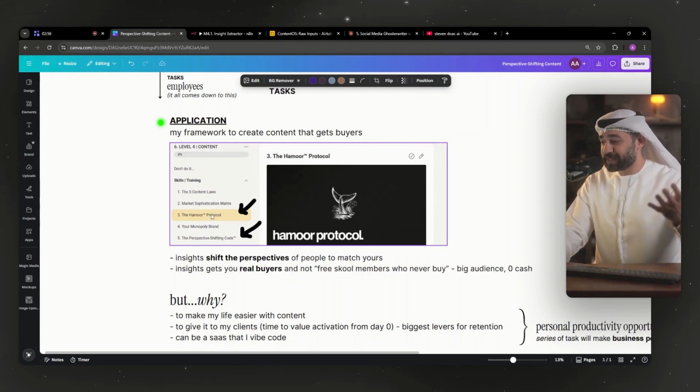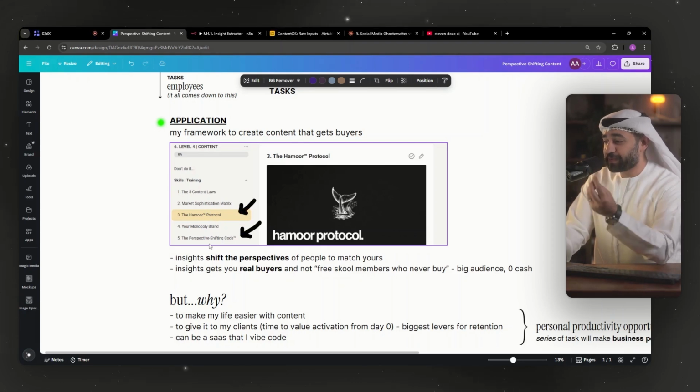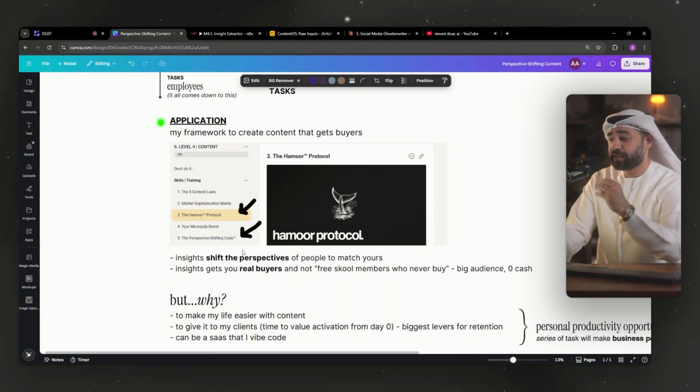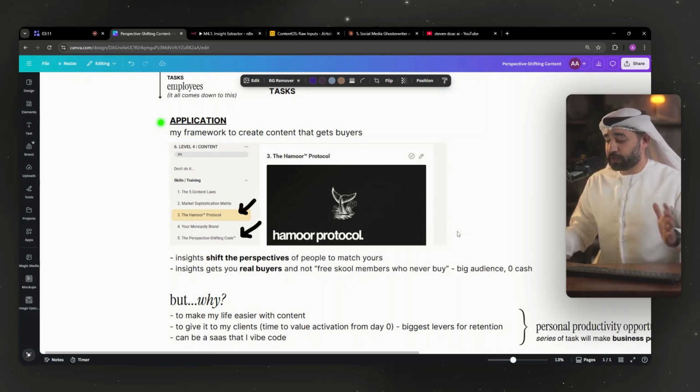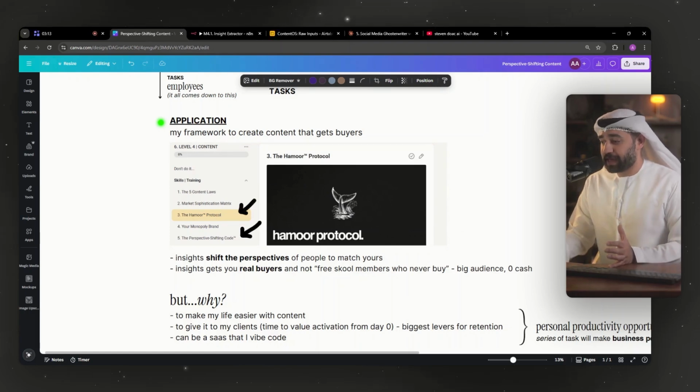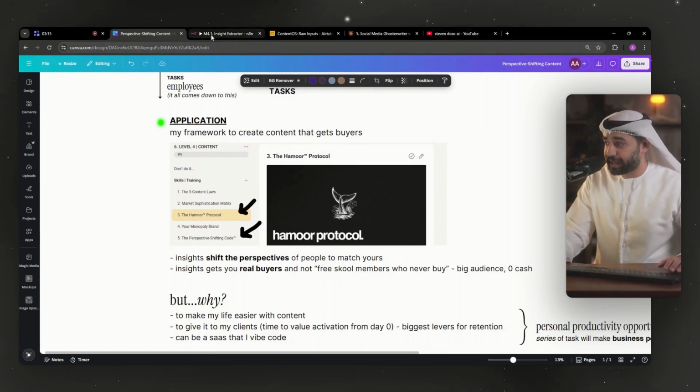So the Hamur protocol, essentially it means the whales. How can you talk to them? And perspective-shifting content is you don't give value, but we give a perspective shift, which is more valuable than value itself. So this is the main and core premise of what we're going to do in the IP we're going to take into AI today, and I'm going to show you an example of how I've done it in n8n over here.